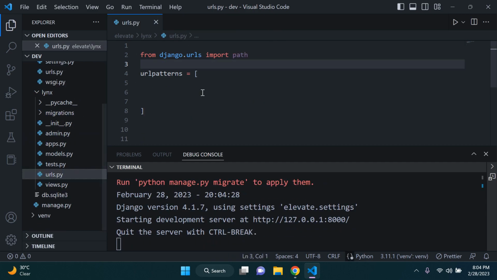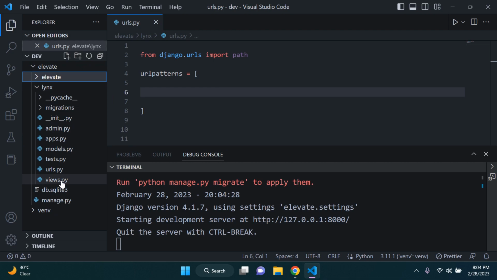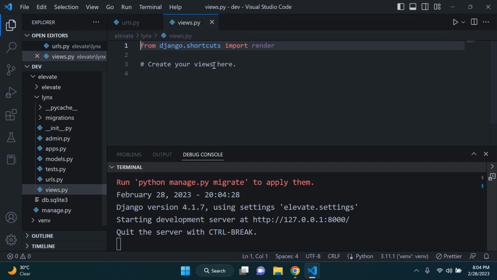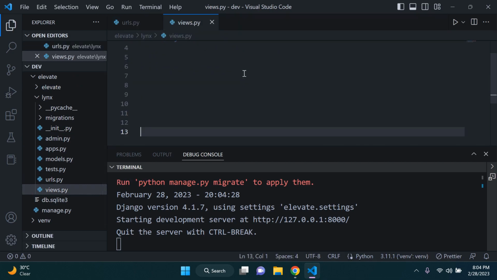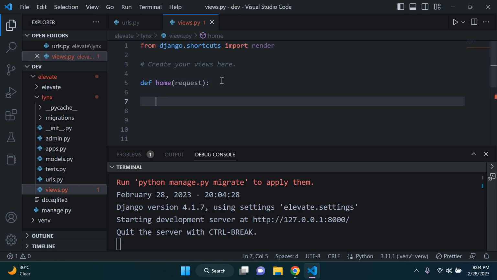We don't need it. And now let's just test a basic view. So we can go to our views here in our app. So that's automatically there, and open that to the side. And we want to create a basic view. So I'm going to say here, def home, pass in the request object, and we can simply go ahead and return something. So for now, we're just going to say pass.